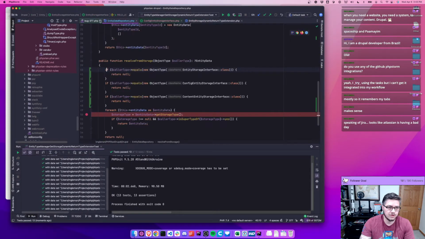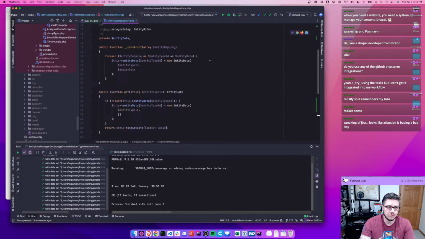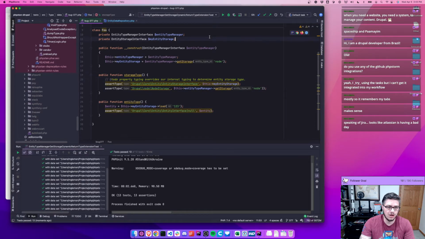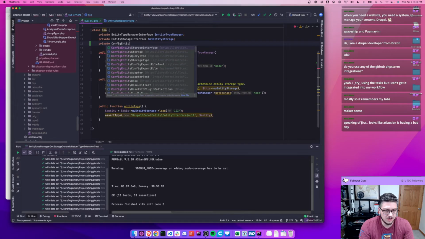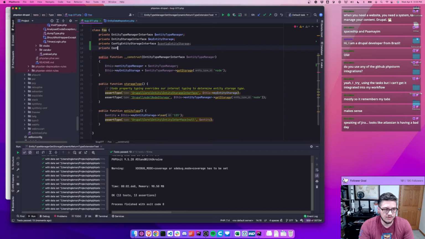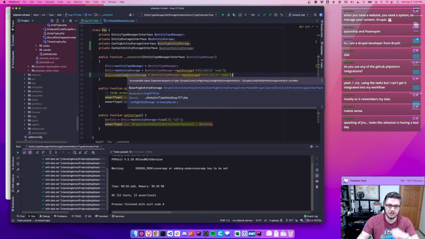All right, that works. We should be able to entity data repository, the test. So we could do entity storage. So let's do private config entity storage interface, config entity storage, private content entity storage interface, content entity storage. Be interesting if that causes an error. Does it? Incompatible types.